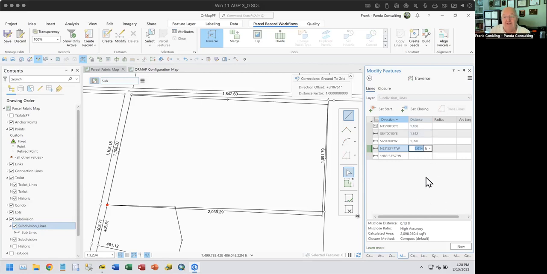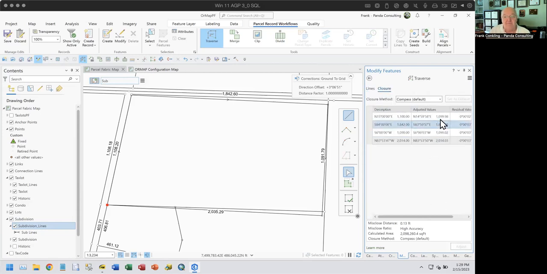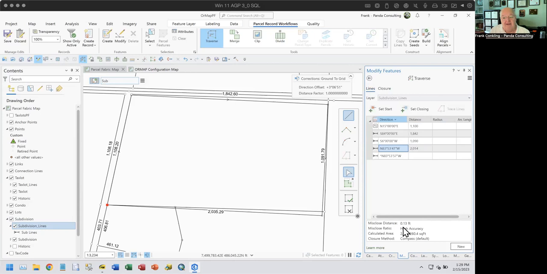All right, I can tell it that I want to close this thing, and tell it how I want it to be adjusted. By the way, notice it actually says it closed within 0.13, and that's because my closure tolerance is set to within 1 foot, so it automatically closes it. I'm not going to deal with it. If it's more than a foot, I'm going to tell it what it should be. So now I have my exterior traverse for my subdivision. We're all good?